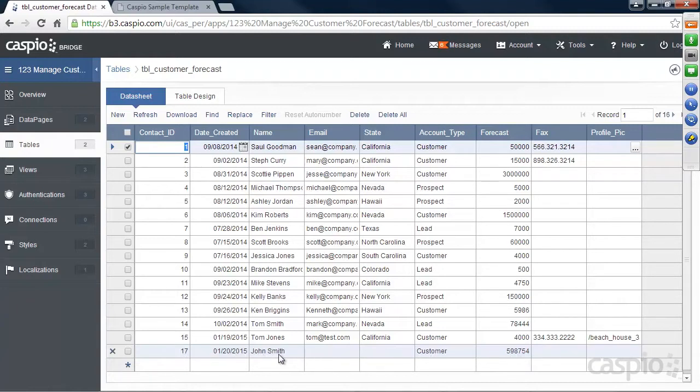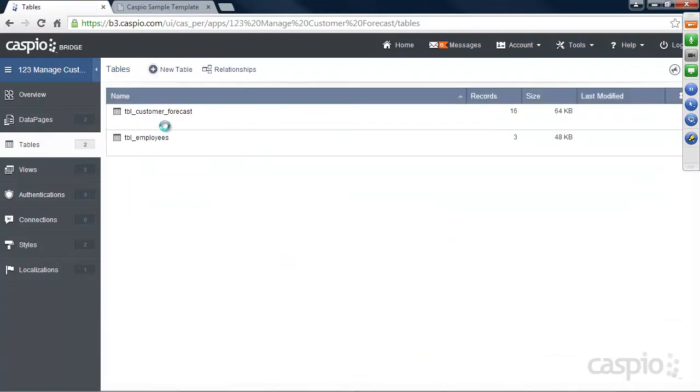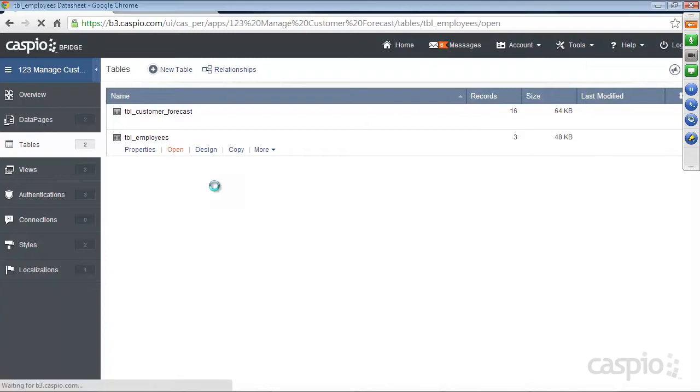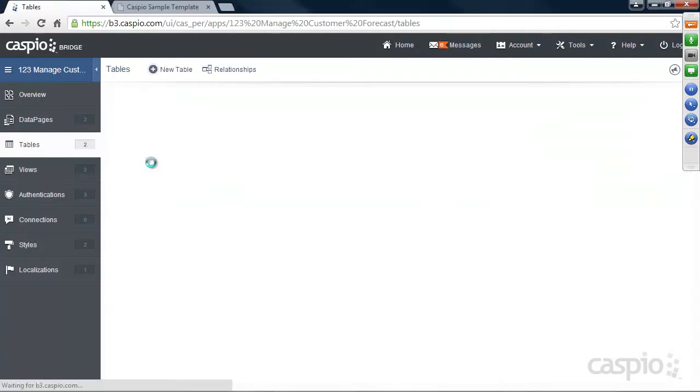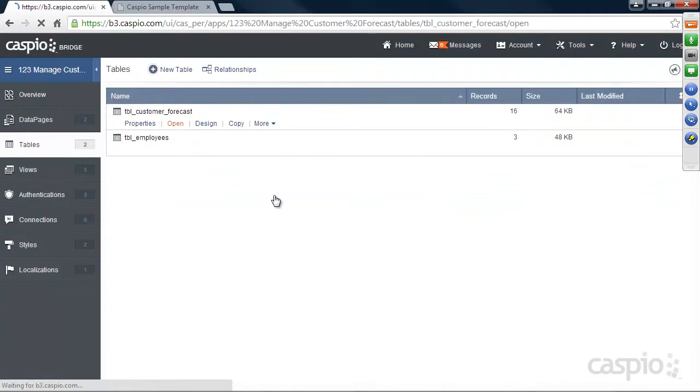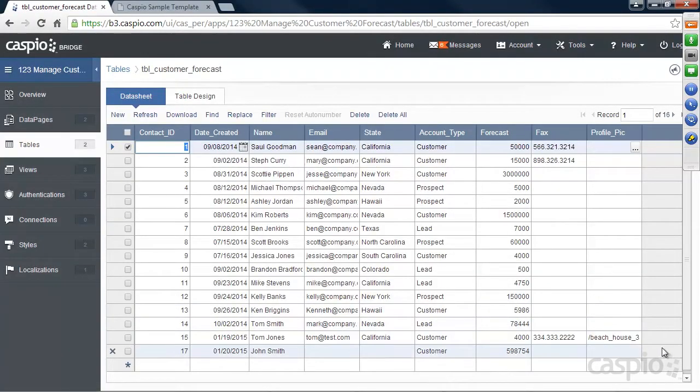Right? So what we need to do, if we look at our other table of the employees, in this table, we have some useful information. We have the employees' names, and we have the employee IDs. Somehow, we want to grab this information and stamp that information inside our customer forecast table. Because what I would like to do is stamp the employee's ID inside this table.